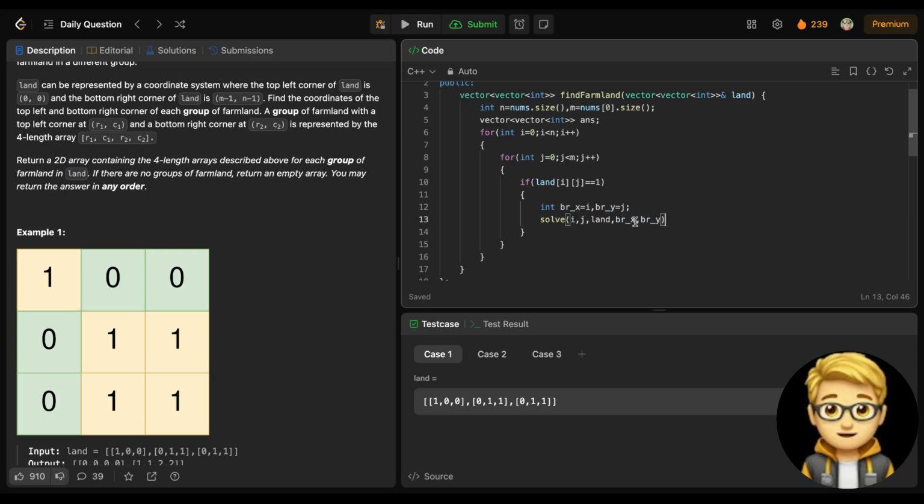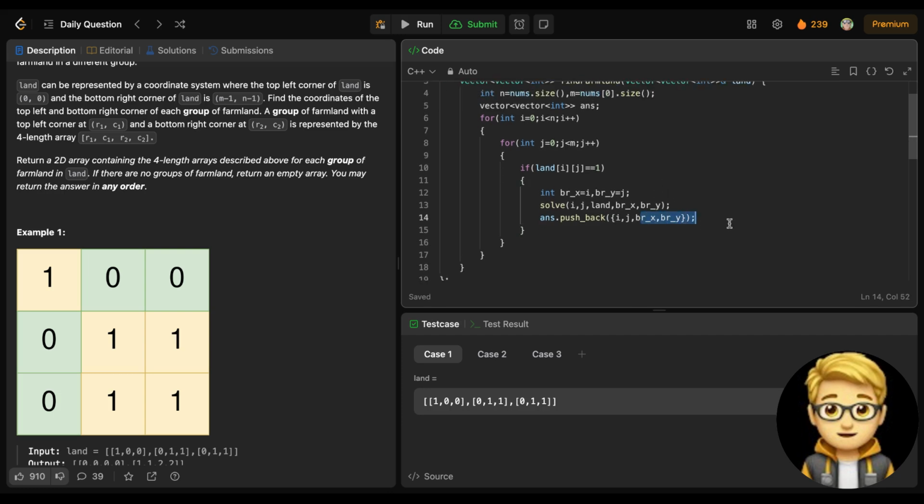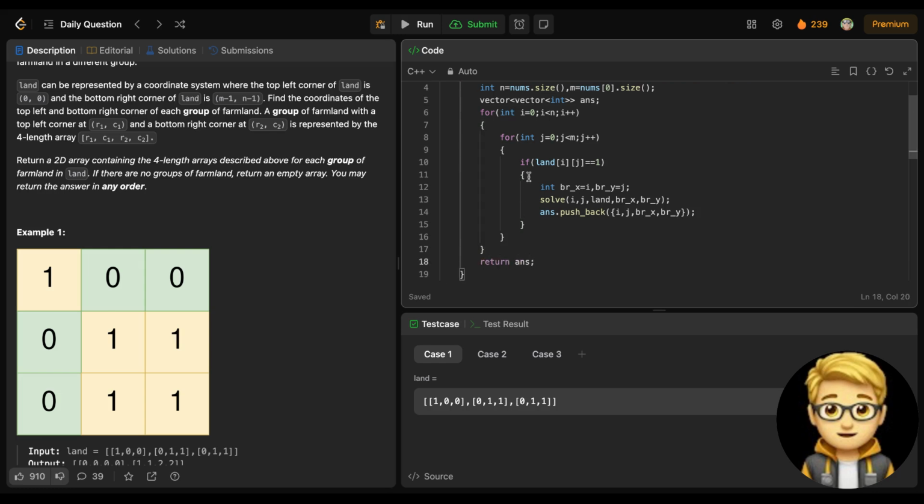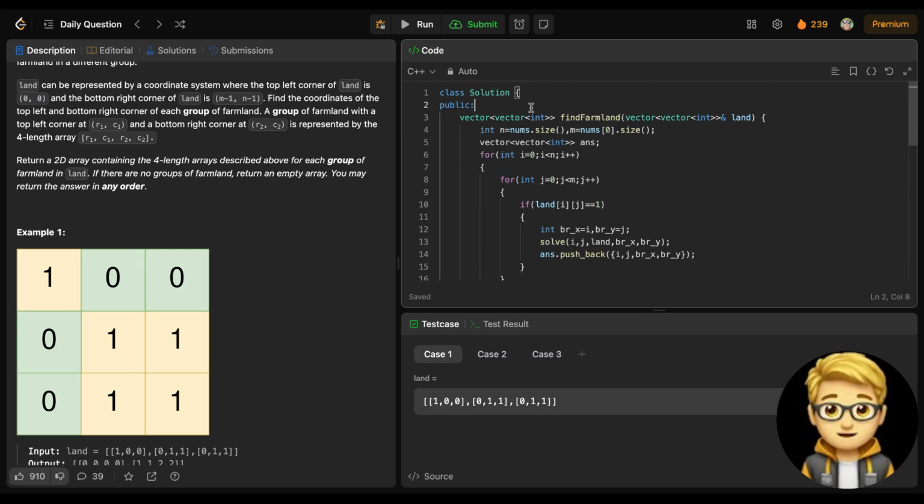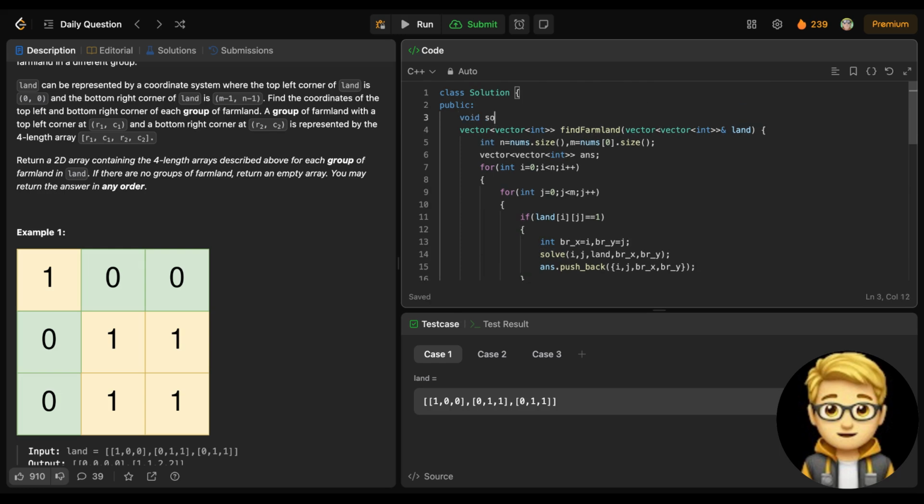So suppose I have got from the solve function all the coordinates, so I will simply push all the coordinates in my answer: ij, and this brx, and this bry, right? So ij will be the top left and the brx, bry will be the bottom right, right? This will be my answer, and I will simply return answer. Let's implement this void function, which is the main function here, right?